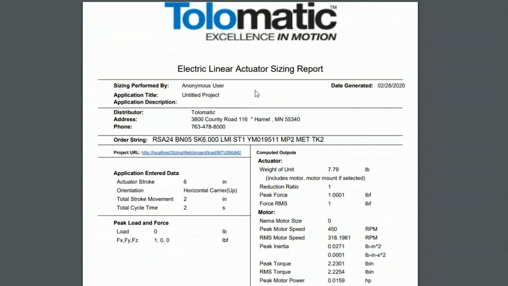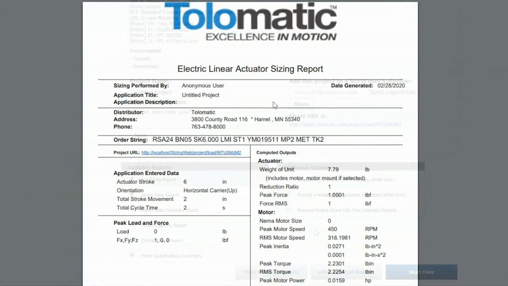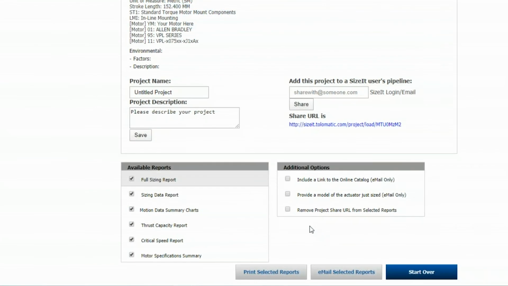This sizing software report is a very good tool for summarizing the actuator you chose and keeping record of how this actuator was sized originally, and provides information on estimated life and motor requirements for this actuator. In addition to printing out a PDF of the sizing report, you can have the selected report emailed to the email address associated with the account logged in on the sizing software.